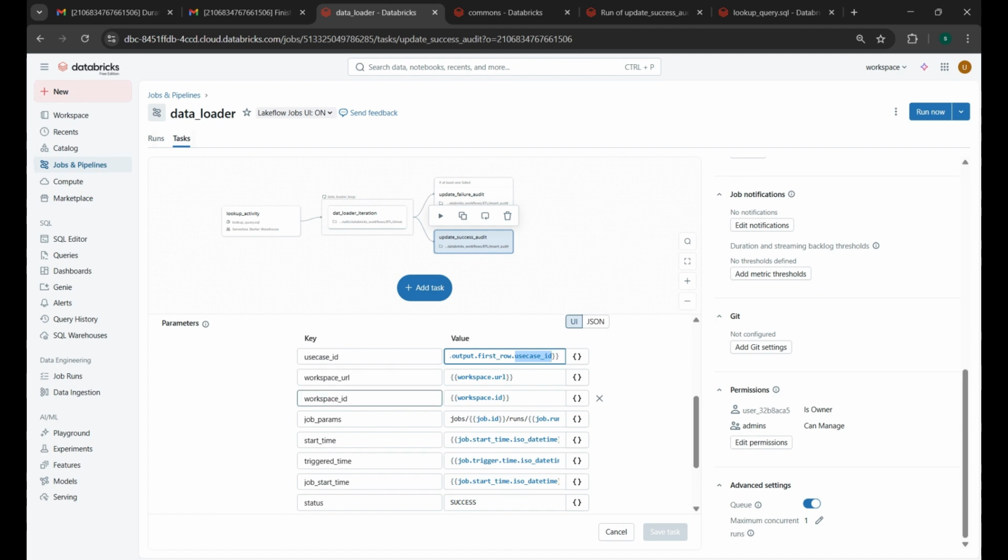So workspace URL, workspace ID, and then you need to create the job run URL of the job. You can also concatenate your strings. For example, here I'm putting jobs slash job ID. So this job ID at runtime will be changed to the actual job ID. I'll show it in the run.